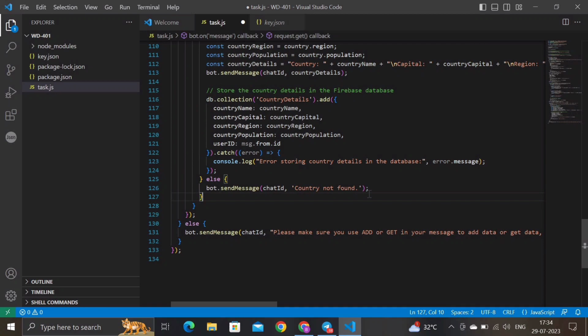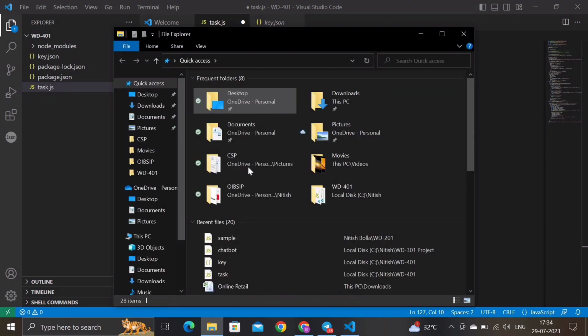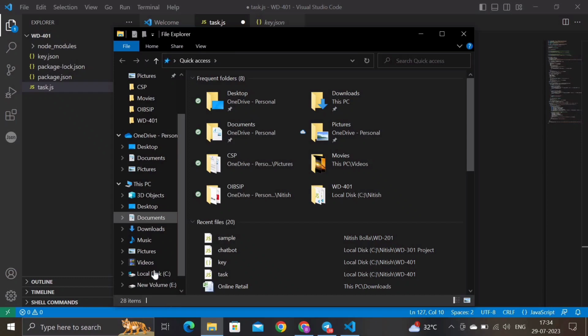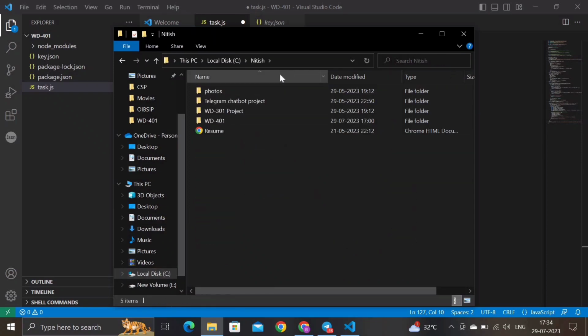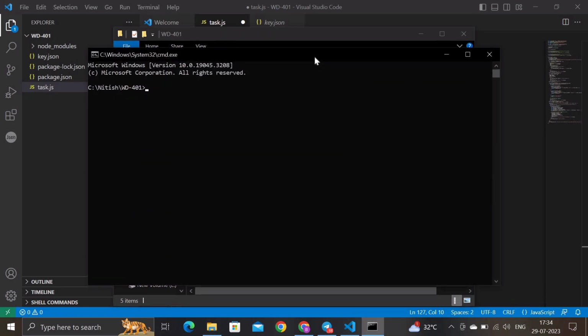And here you can see the output. To see the output, we must start the Node.js server. We must open the command prompt and type node space file name.js. The server was activated.